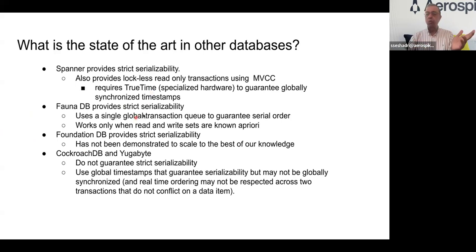FaunaDB is the other one. I think they stopped as a company, but they were the other one to provide strict serializability. This is Abadi's company. Abadi was involved with this company from Maryland. Again, they come at it slightly differently. FoundationDB is the other one that claims they can do strict serializability, but again, we're not seeing anything that scales.